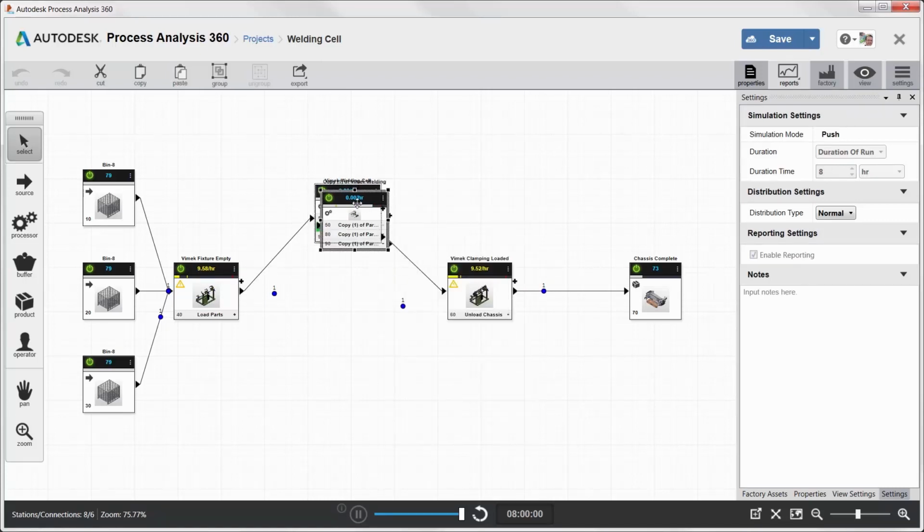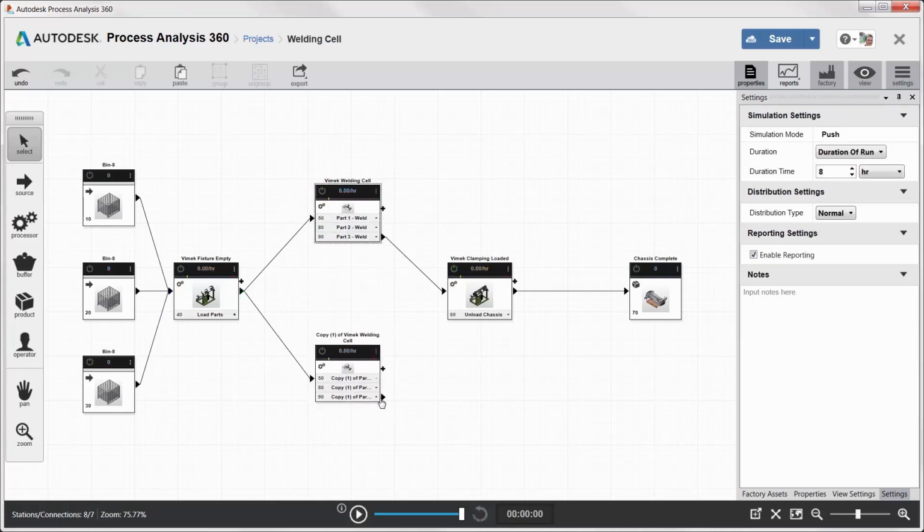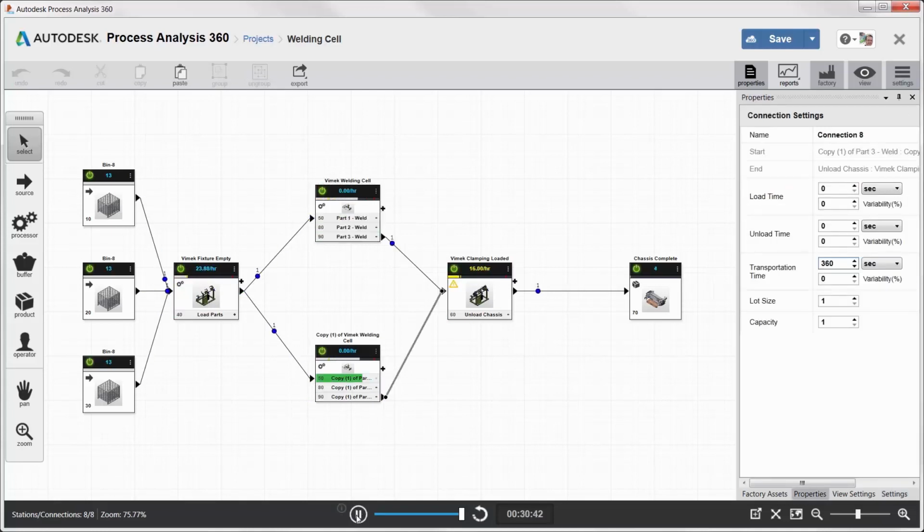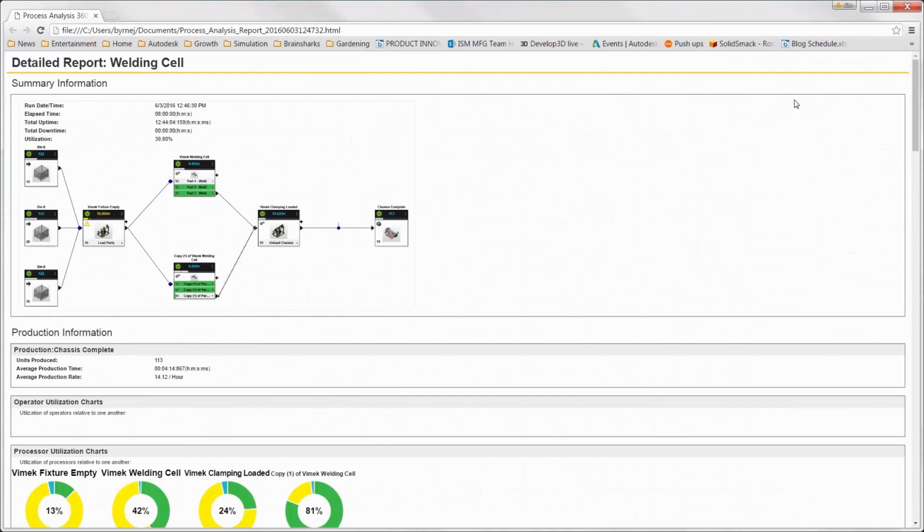Now, if we realize that in this instance we can't produce the number of components that we need to, we can then modify the process. In this case, we're duplicating the welding cell by adding a second one through copy and paste, which is simple and easy, and then rerunning the analysis. Now, from this, we can understand the performance of our system.